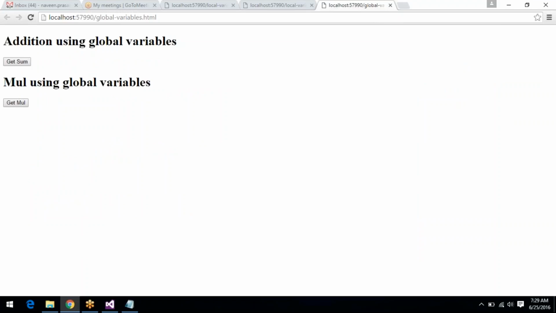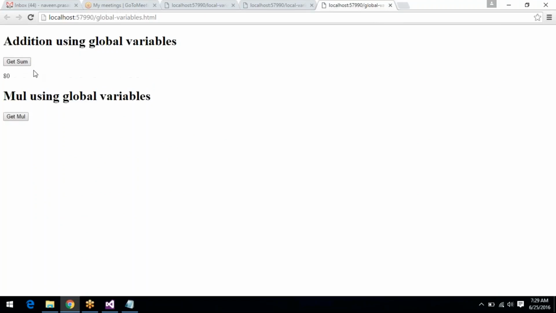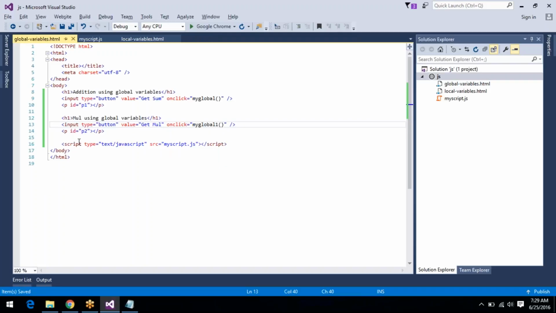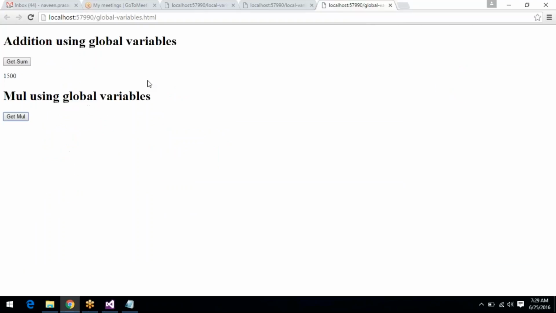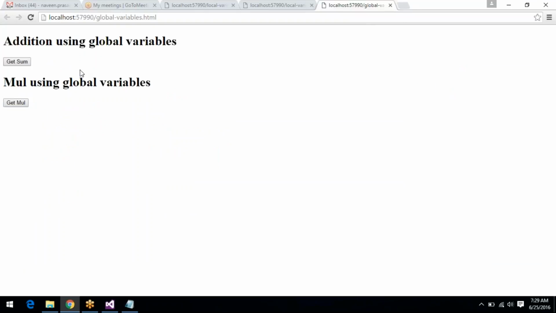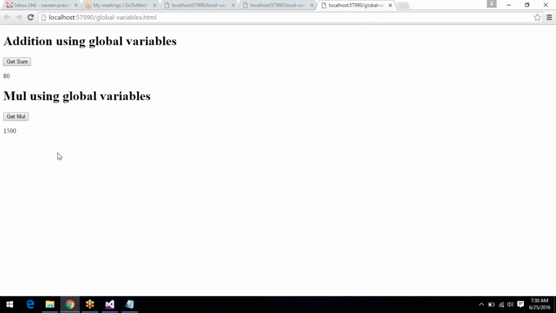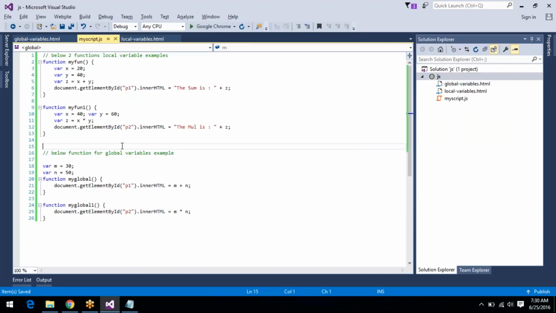Global variables. Okay, get sum, get multiplication. Paragraph 2. Okay, 80 and 1500. So this is the local variable and global variable.